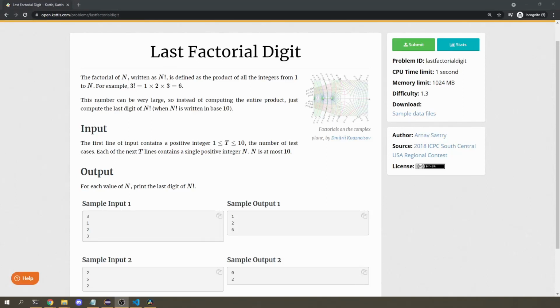Hi everyone, I'm going to show you how to do another easy Kattis problem. This one is asking you to display the last digit of a factorial. So it's very simple. If I give you the input 5, for example, you have to work out 5 factorial, which is 120, I think. And you just have to output 0, the last digit.